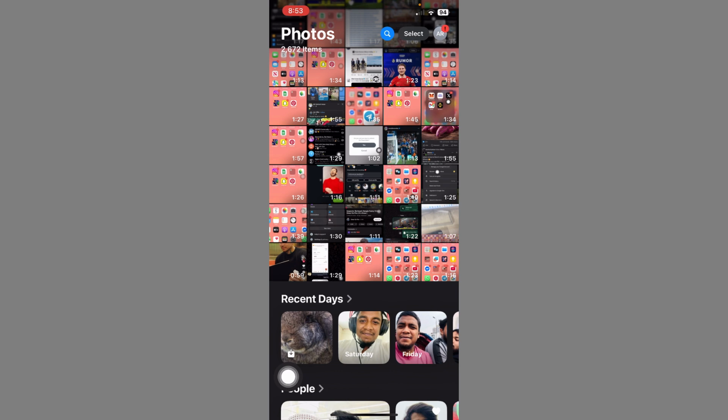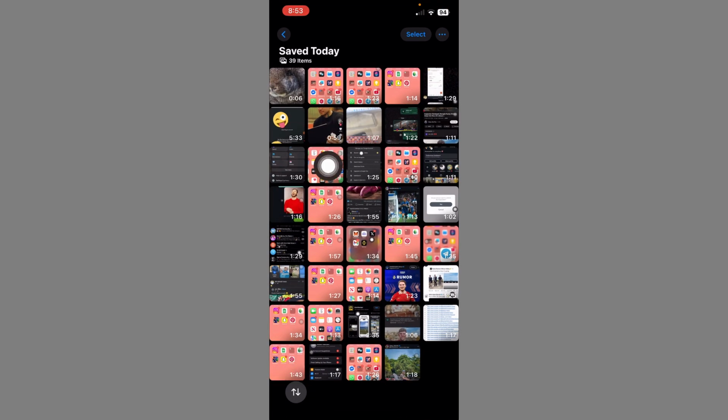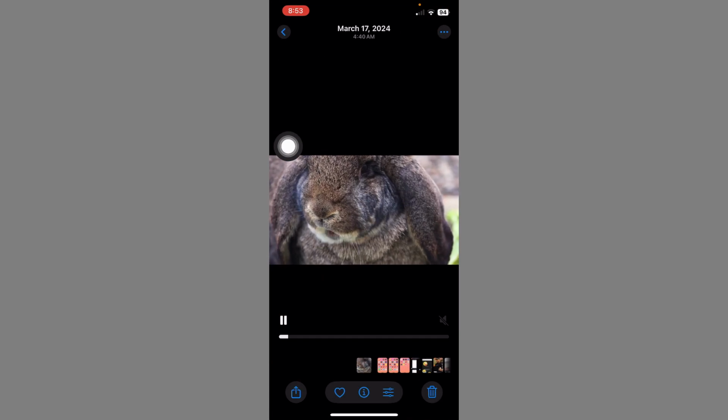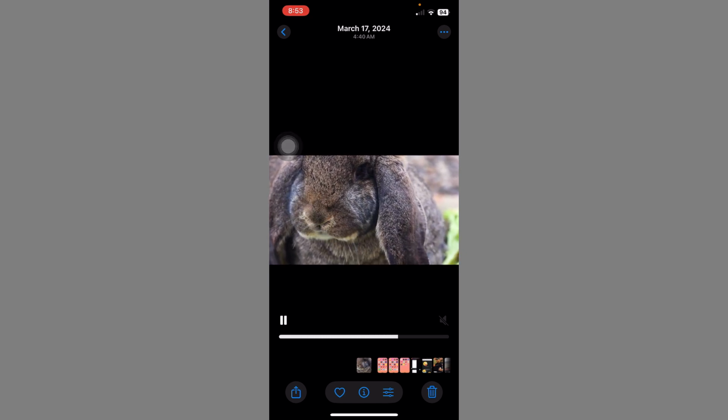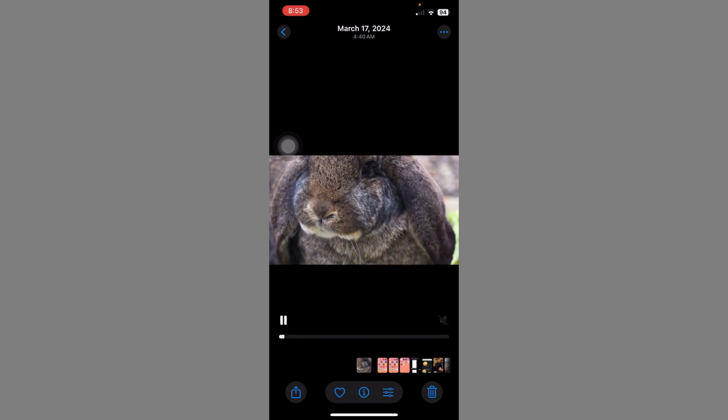click on this option, then first videos, downloaded videos on Safari in iPhone. That's all.